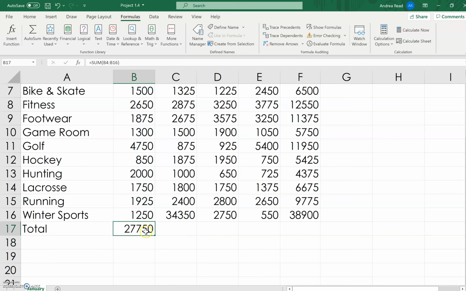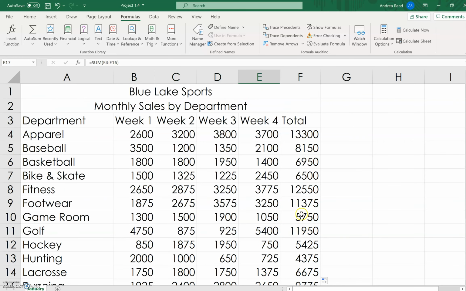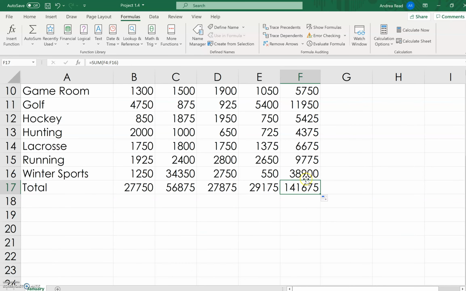And then you go back and hover over your green square, and then you just click and drag over, and then it copies it for week 1, 2, 3, and 4. And then also you're going to total all of the products for those 4 weeks.